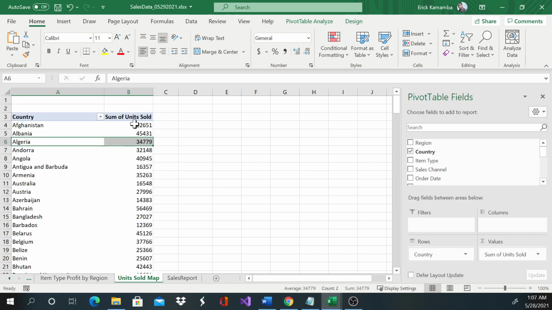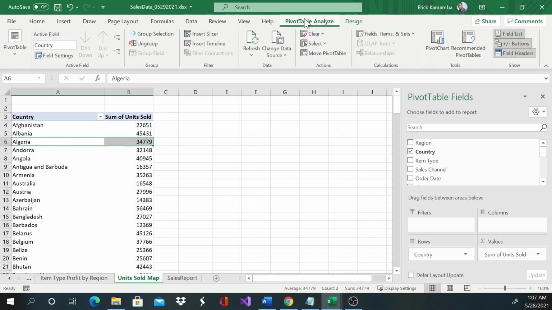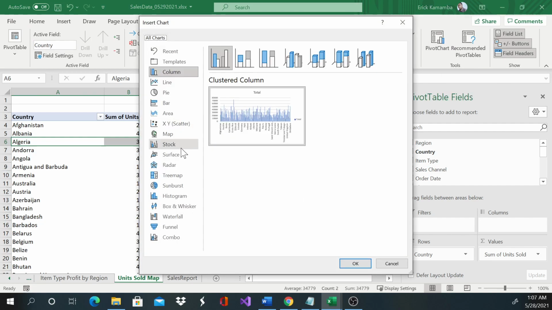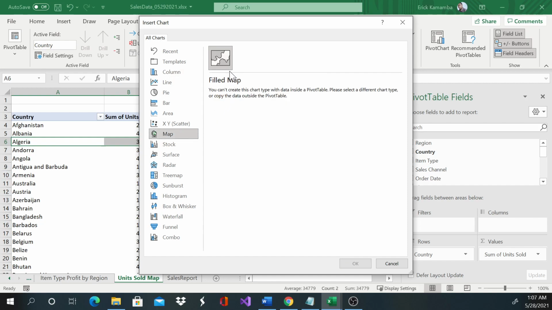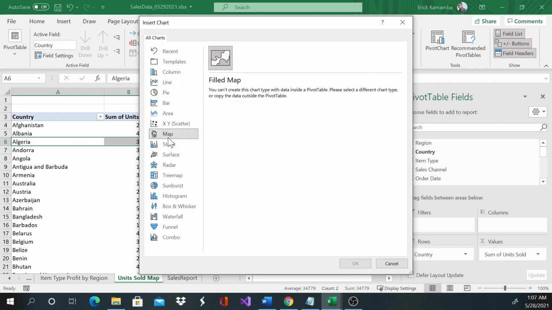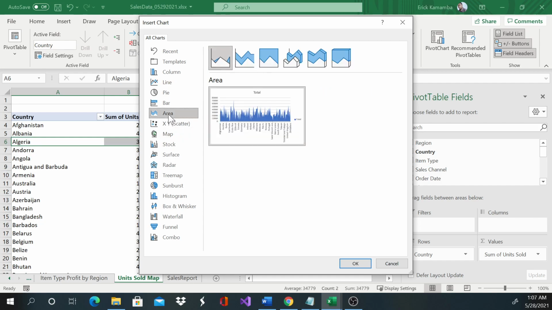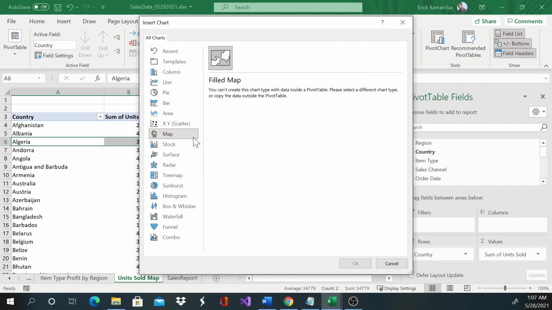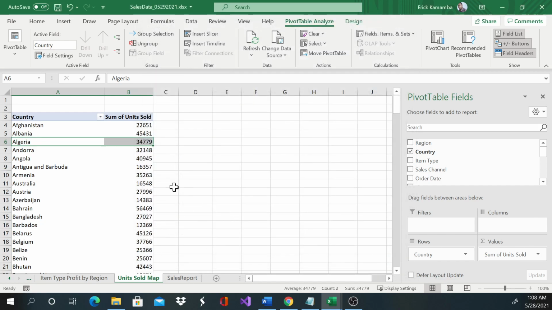Okay, so if I go to pivot analyze, select pivot chart, and then go to maps. If I select map, you see I cannot select. This OK button is not active. Watch, I go to maps, I select, it's not active. If I go to any other fields, this becomes active. So the tricky part is the map. You cannot create a map on pivoted data. So I'm going to hit cancel.